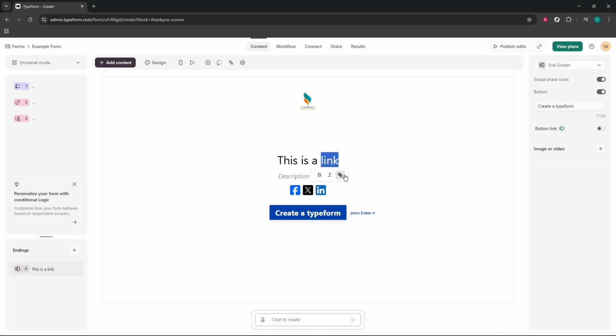In that toolbar, click the chain or link icon. This is the insert link tool. Sometimes it's visible immediately. Other times you may need to expand more options depending on your screen size. Once you click the icon, a small field will prompt you to add your URL. Type or paste your full link into the field.